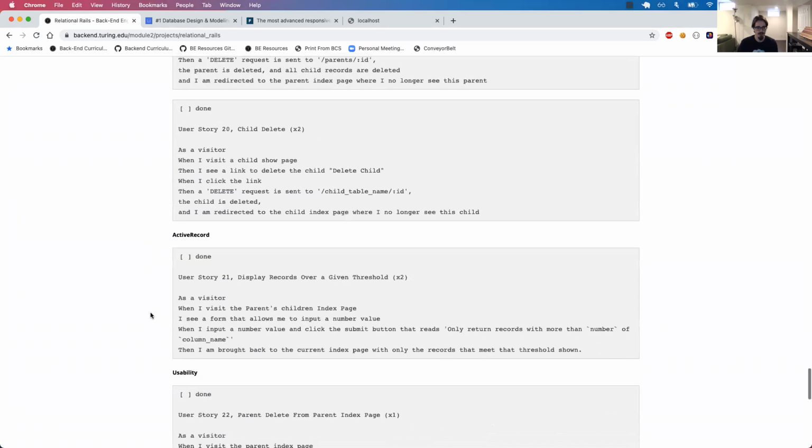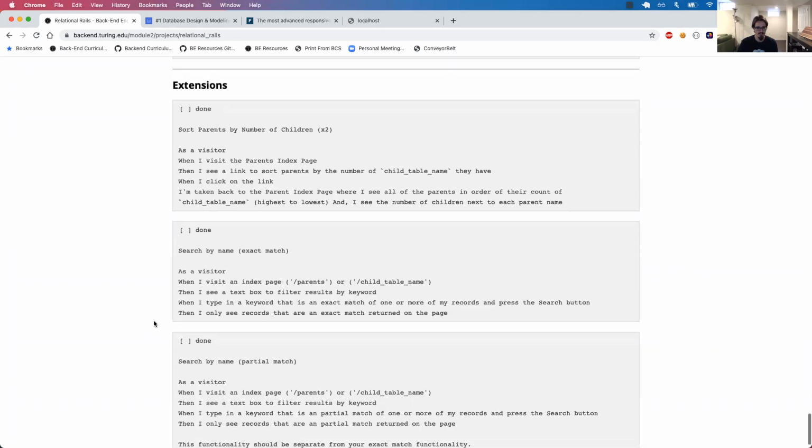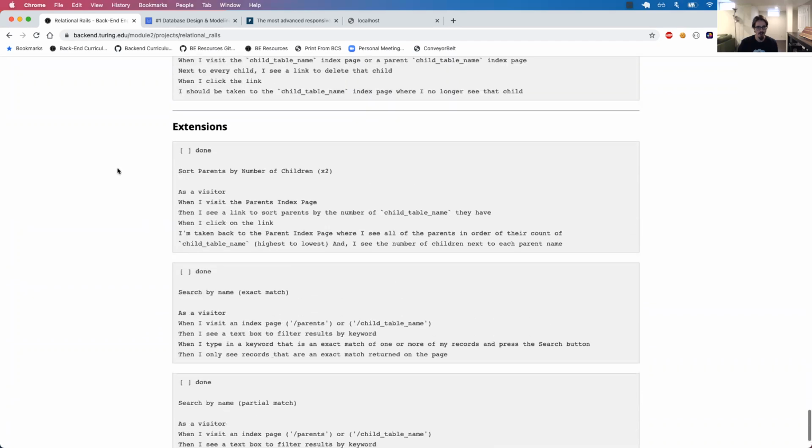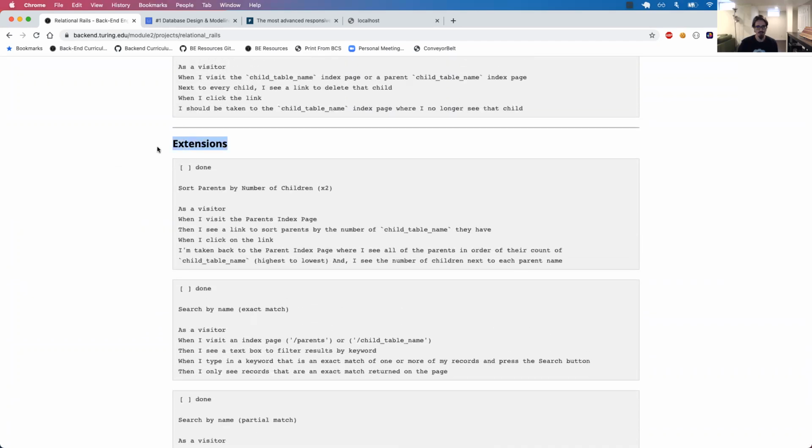I think that's about everything. We don't need to go over these exact user stories. Extensions, I'll just say really quick, feel free if you finish this, and it seems like there's a fair amount of folks in this cohort who maybe have some experience that you might be able to move faster through this project. If you get to the extensions, feel free to make whatever extensions you want.